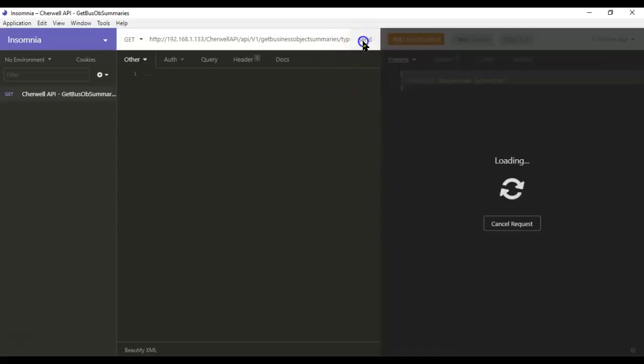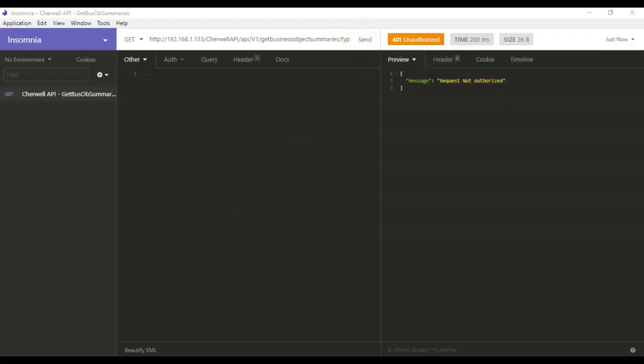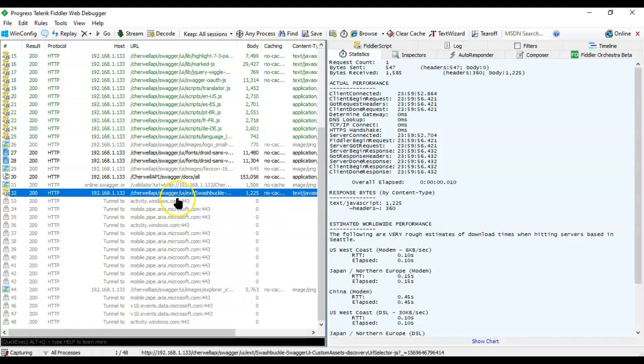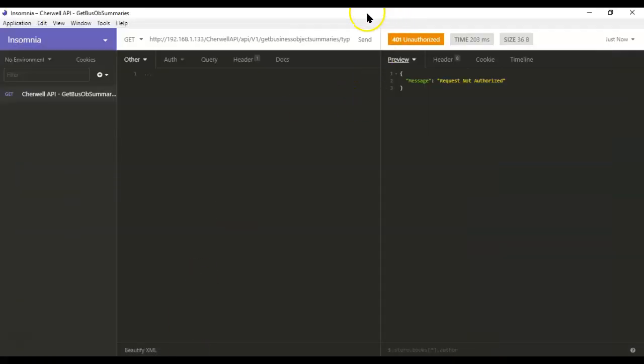And then so again, if we send this out again and then we go look at Fiddler, you'll see that I should have a request either at the top or the bottom here. It can't be that one. So in Fiddler, we should be able to send this out. We got a response.